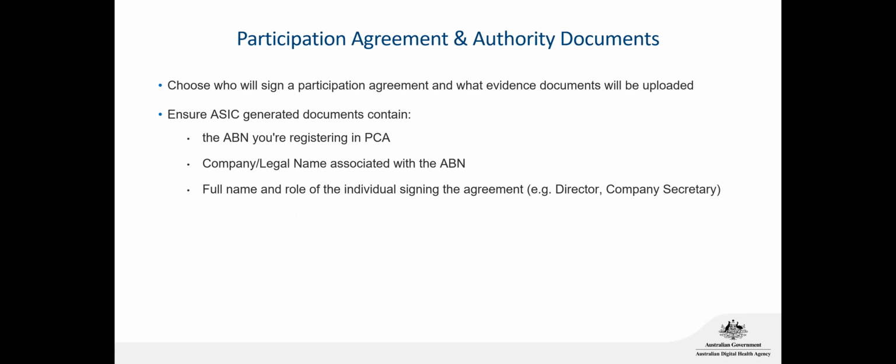Now, we talked about the second part. After you've added your organization details, you need to sign a participation agreement for using the platform. And the person who signs the participation agreement, of course, needs to be an authorized person within that organization. And they can electronically sign that participation agreement on behalf of the organization.